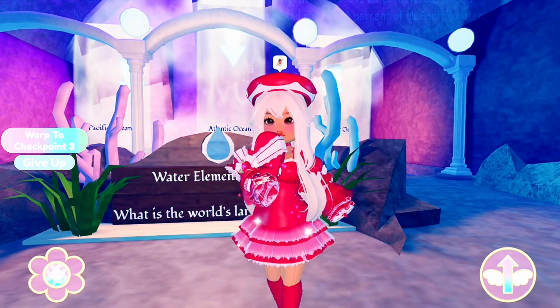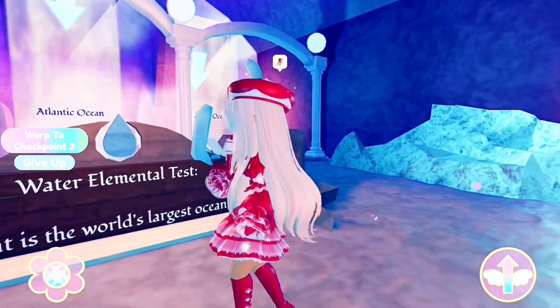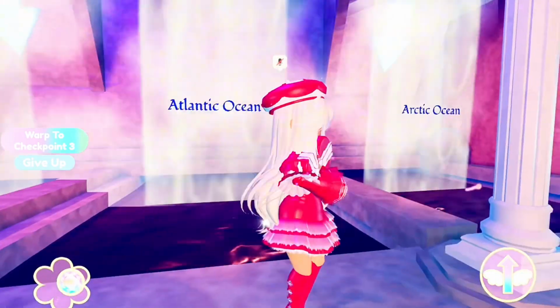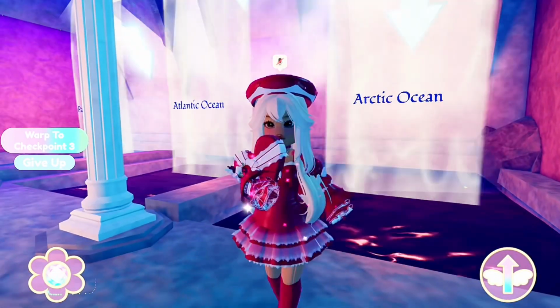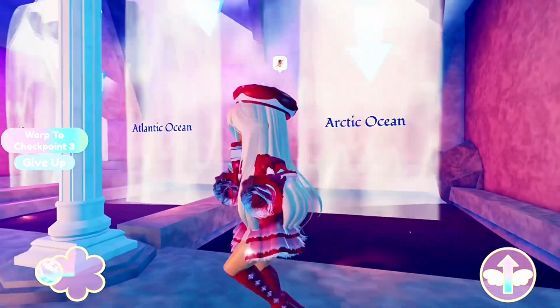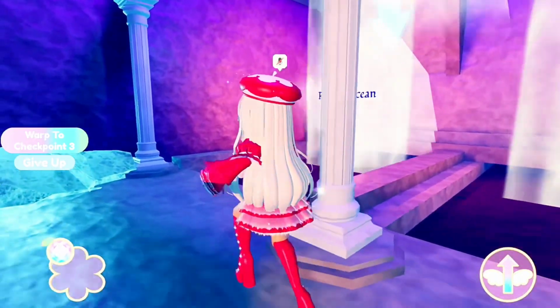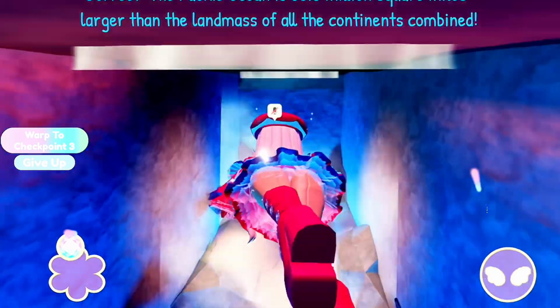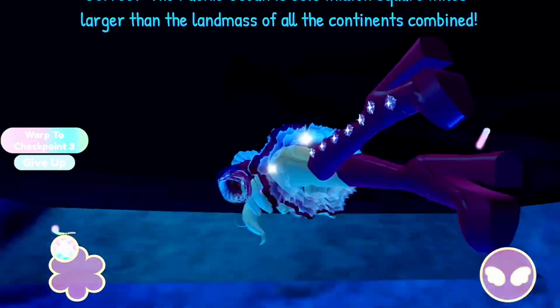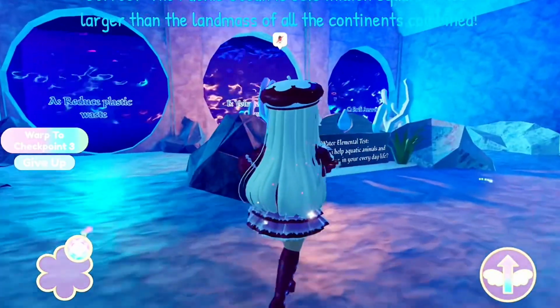For the second question, it says, what is the world's largest ocean? And A says the Pacific Ocean, B the Atlantic Ocean, and C the Arctic Ocean. And the correct answer for this question is A, the Pacific Ocean. And you'll just dive into here and go under and come right on top to your next question.